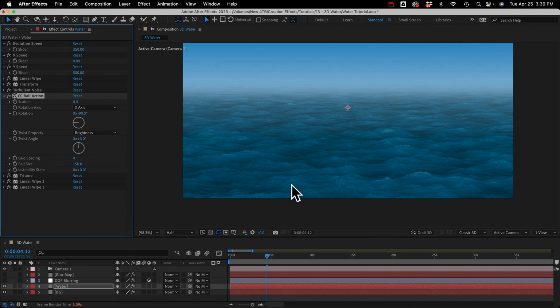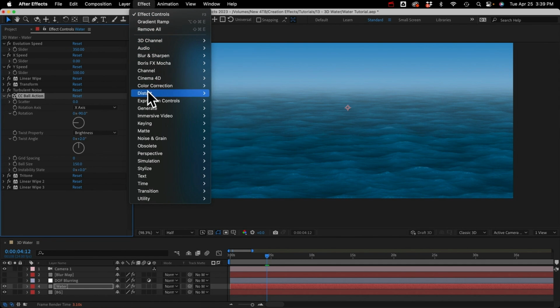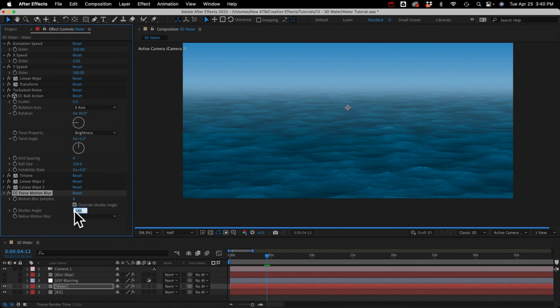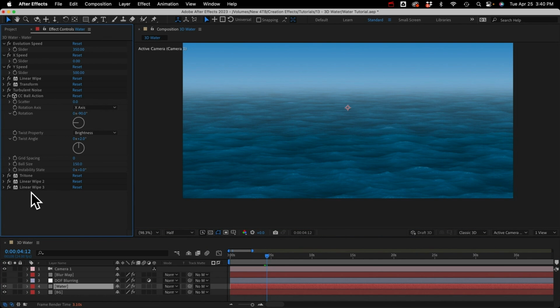Something else you can do to help smooth out this texture is you could add a CC Force Motion Blur effect and increase the shutter angle, and you only need 4 or 5 motion blur samples, and that'll smooth out the whole thing by giving it a little bit of motion blur. You can't just turn on motion blur here because the layer is not really moving, so this wouldn't work. I'm going to delete this because I don't think we need it.